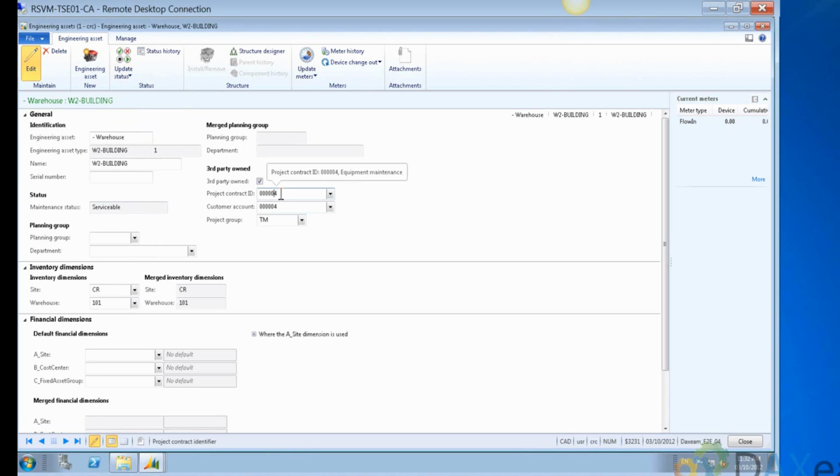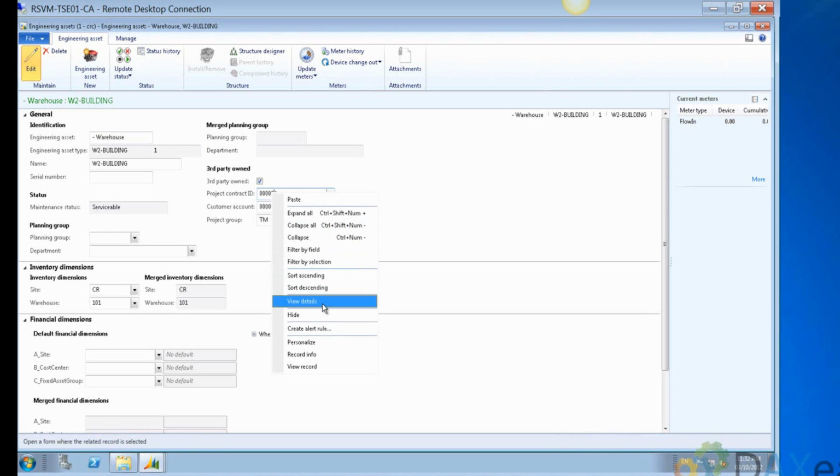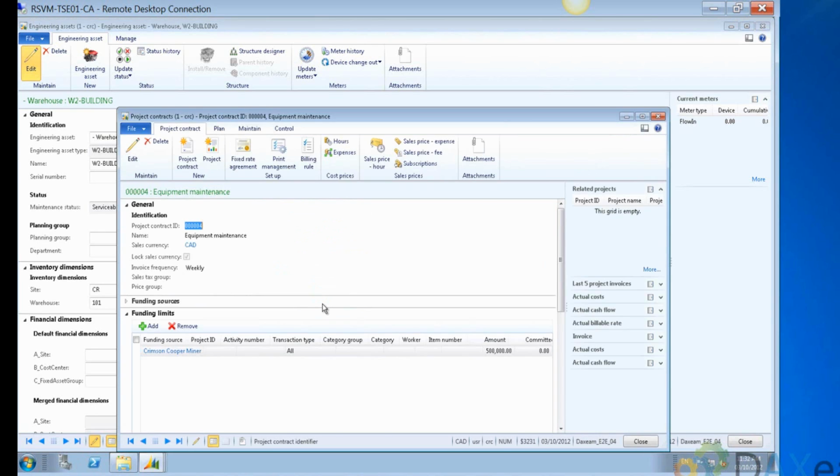Let's view the details behind the project contract ID. We do that by highlighting, right-click, and viewing details. Notice that this takes us to the Projects module. Notice that the Contract ID is integrated to the Microsoft Dynamics AX 2012 Projects module.